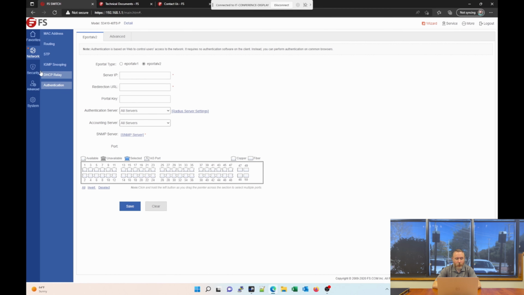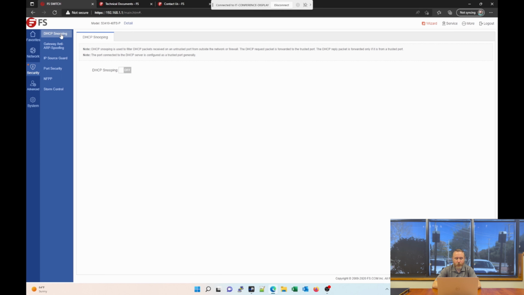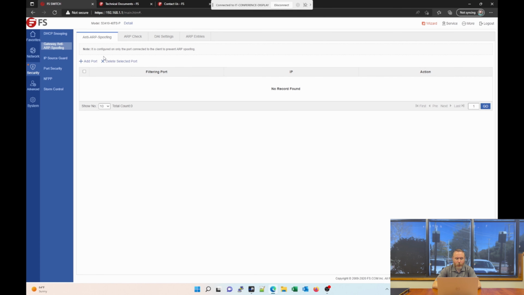The next section on the left navigation is security. Under security, the first option is DHCP snooping. Again, there's some nice notes here about what DHCP snooping is, and you can toggle that on. It's off by default. We have our gateway anti-ARP spoofing, and as I go through this, I'll just mention that this switch is advertised and noteworthy to have a lot of advanced security settings that may go above and beyond your standard layer 2 plus switch that's on the market today.